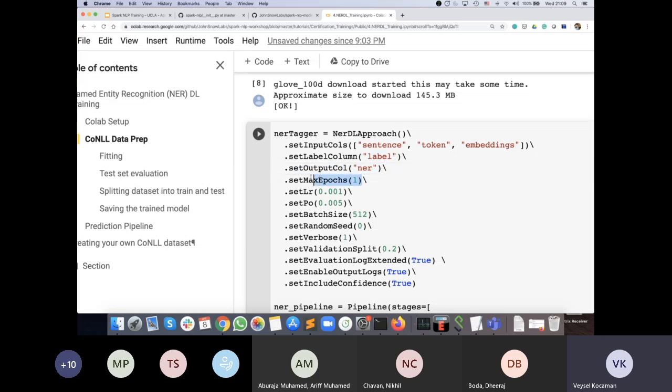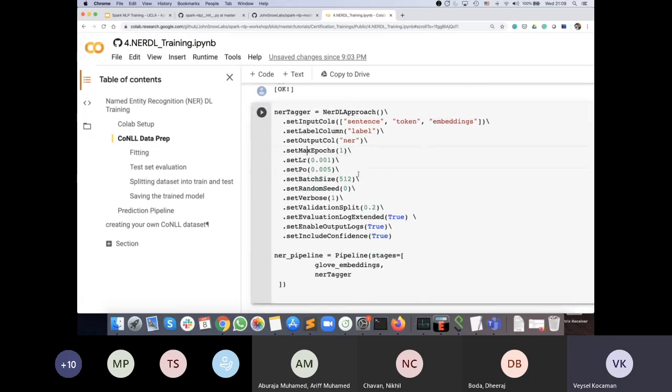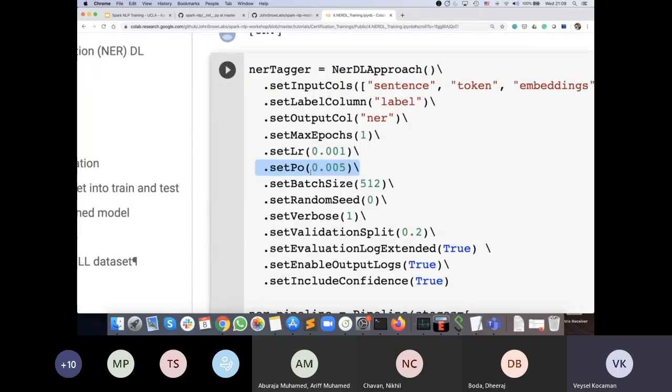And I will train one epoch. Let's just skip the training maybe, I can just show you the results. It will train one epoch. Learning rate is 0.001. This is the dropout ratio. If you are familiar with deep learning architectures, dropout prevents the model from overfitting. This is the batch size. Batch size means how many sentences I'm going to feed at each pass.